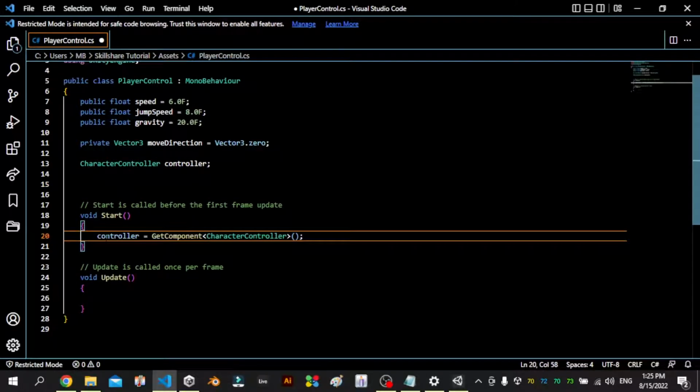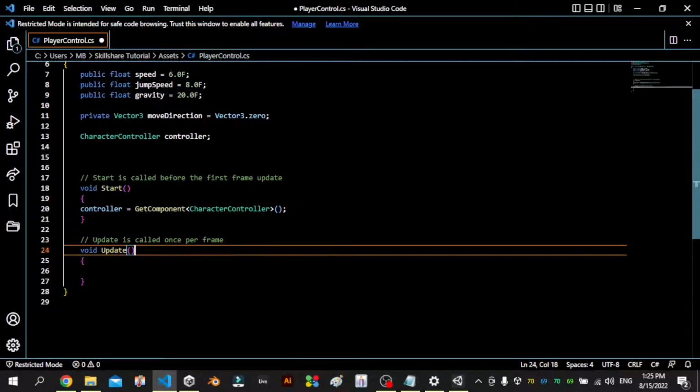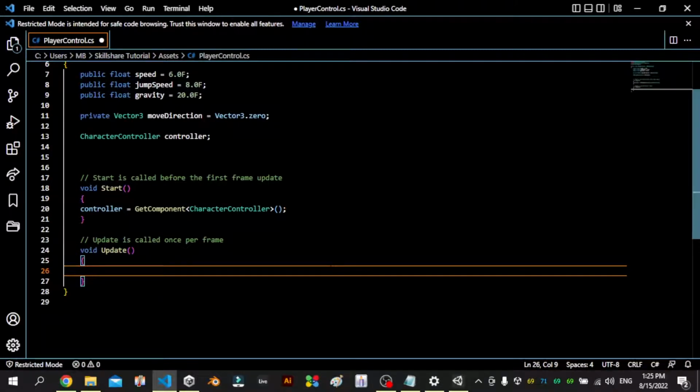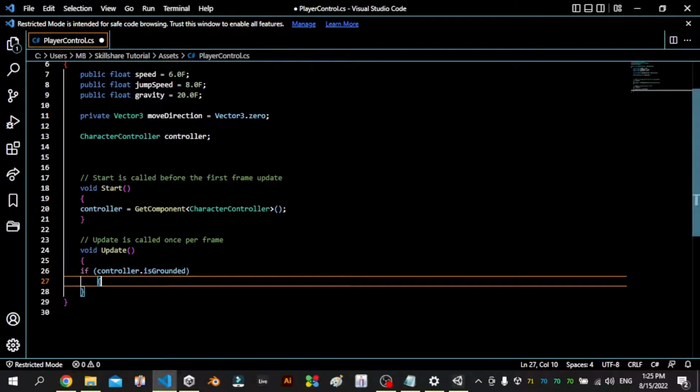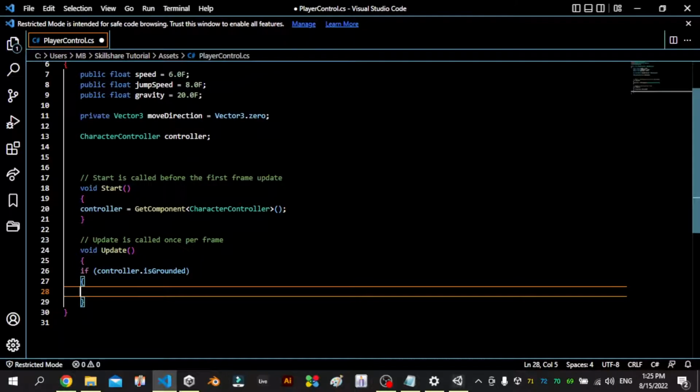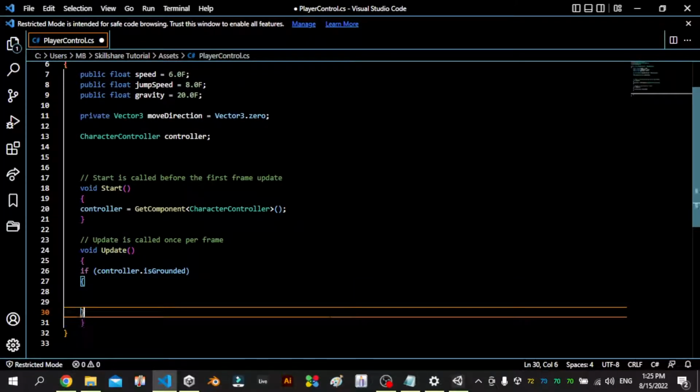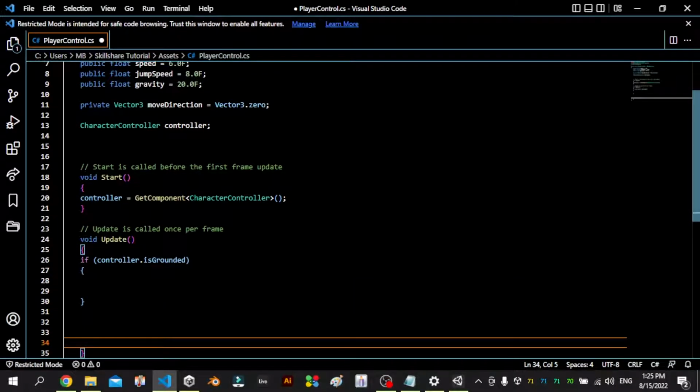In the start method, this line of code will get us access to the character controller component, and store it in the variable controller, which we identified above, so we control the component through it. In this if statement, we'll check if the character is on the ground, which is the case we want the player to walk or jump, to make it realistic.